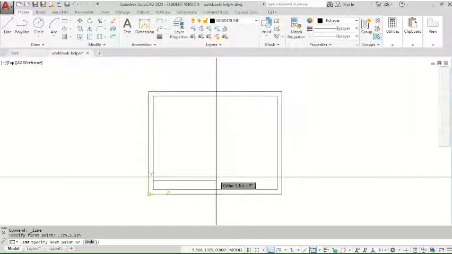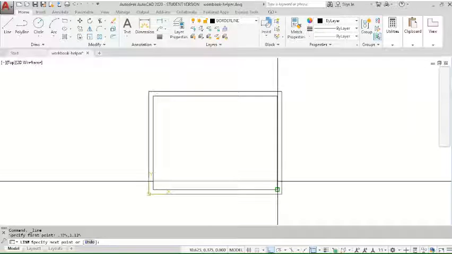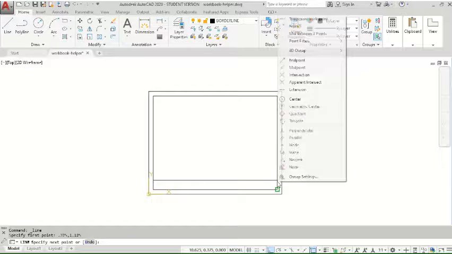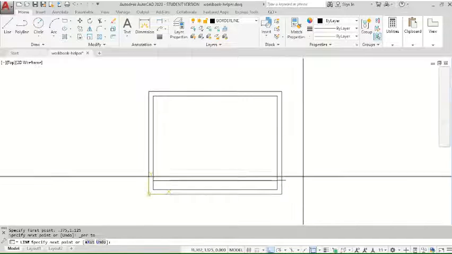Now you can see we're going to take that all the way over to the right. But if I just click, my O snap is going to throw it to my end point. So I'm going to hold down my control, right click, and I want to select perpendicular.